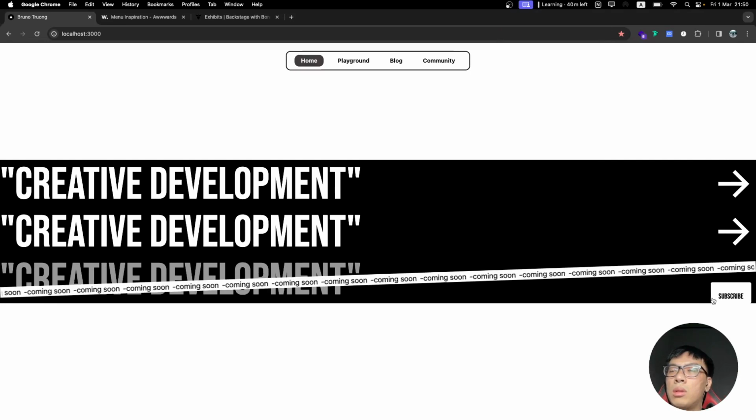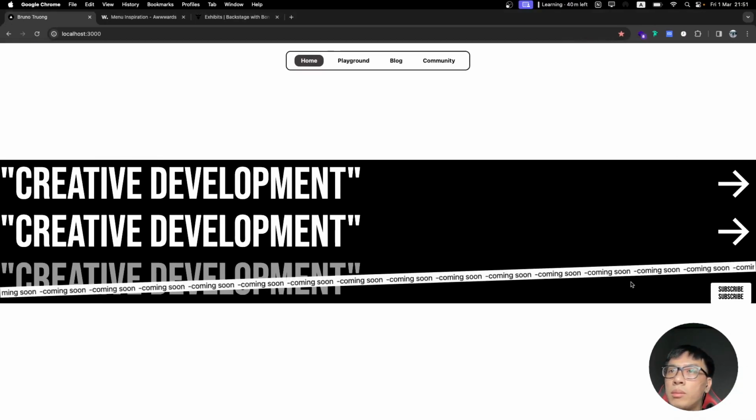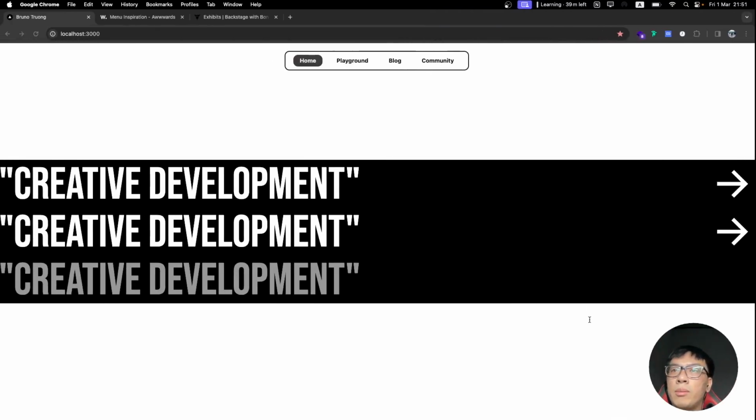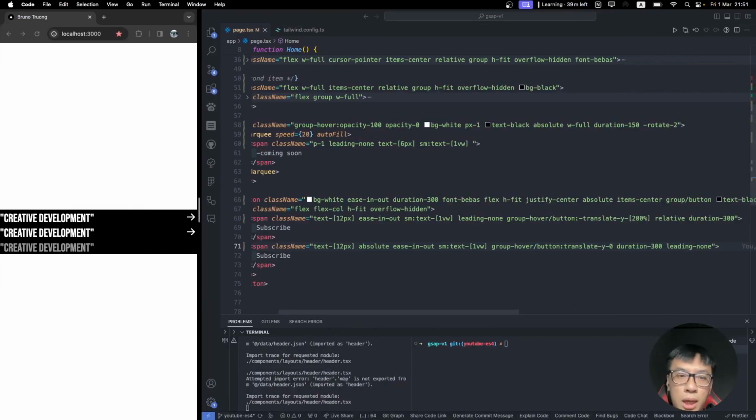Oh, okay, so this one is still not moving. The below, you can see here the above has already moved, but the below didn't move. So in here we need to move to absolute for this. Okay, it's still not moving. Why?